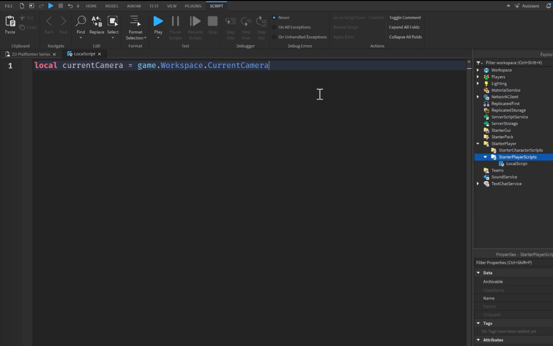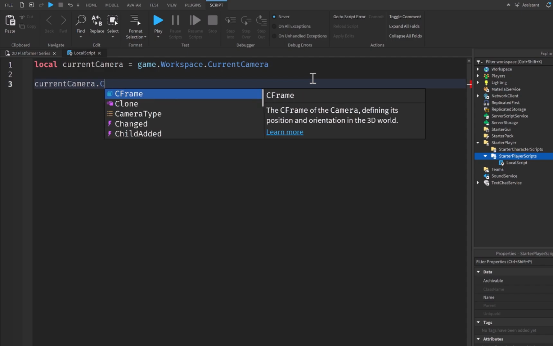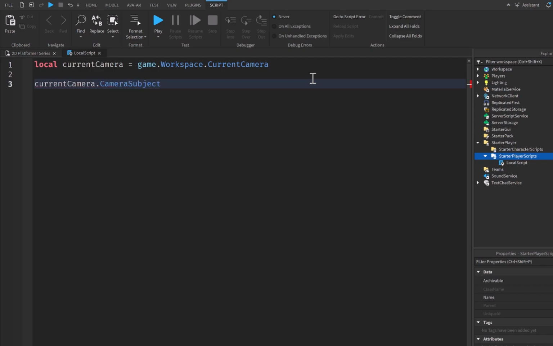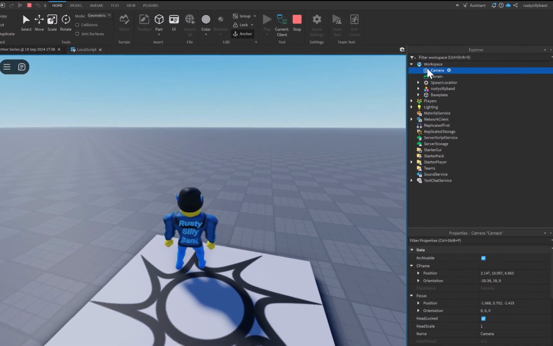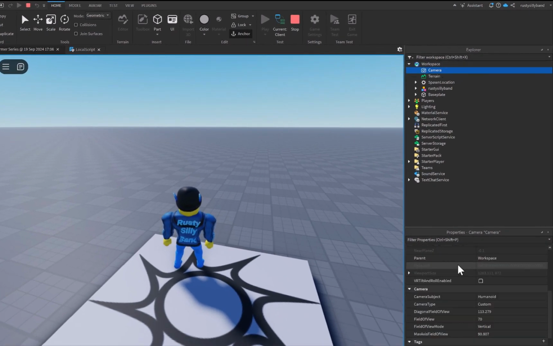our player inside of the game, especially inside of a local script, which will get the camera for our local player. And the first property I want to explain will be currentCamera.CameraSubject. Now the camera subject is going to be the humanoid or base part that the current camera is going to be following. For instance, if you look at my camera inside of the workspace in the Explorer, you will see that the camera subject is set to humanoid.